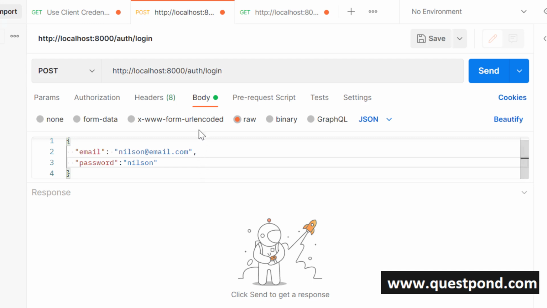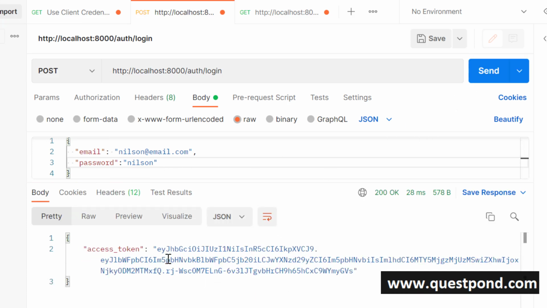The first step is, I will go to the login controller here, to the auth controller, to the login controller. I will send it the username and password. So you can see at this moment there is an email and a password. When I send the email and password, I get this token.